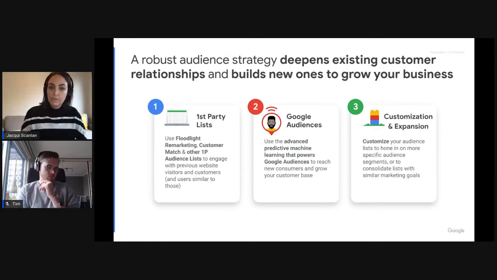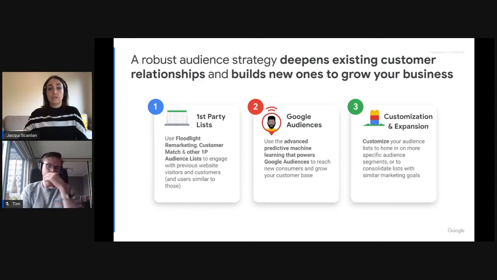So there are a number of ways to execute a robust audience strategy in DV360. Firstly, using your own data-rich first-party audiences, such as Floodlight, Google's Customer Match, and other DMP first-party audiences to engage with existing visitors and customers. You can also leverage free Google audiences backed by advanced predictive machine learning to reach new and relevant audiences. And also now, which we'll dive into quite in depth, you have the ability to customize and expand on hard to reach audiences or consolidate lists with similar marketing goals.